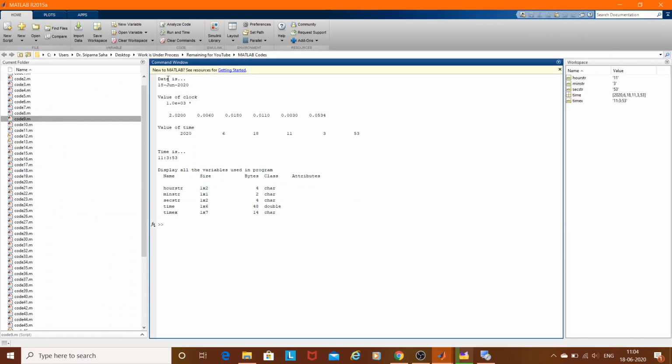Now just see, the date is 18 Jan 2020. That has already been generated by the previously executed code. We have already checked how it is generated. Now the value of clock is given in this format, so it is very difficult for you to understand what the value of clock is. So I have converted this clock value into hour, minute and second. The result is 11:03:53, right? That is 11 hours, 3 minutes and 53 seconds.